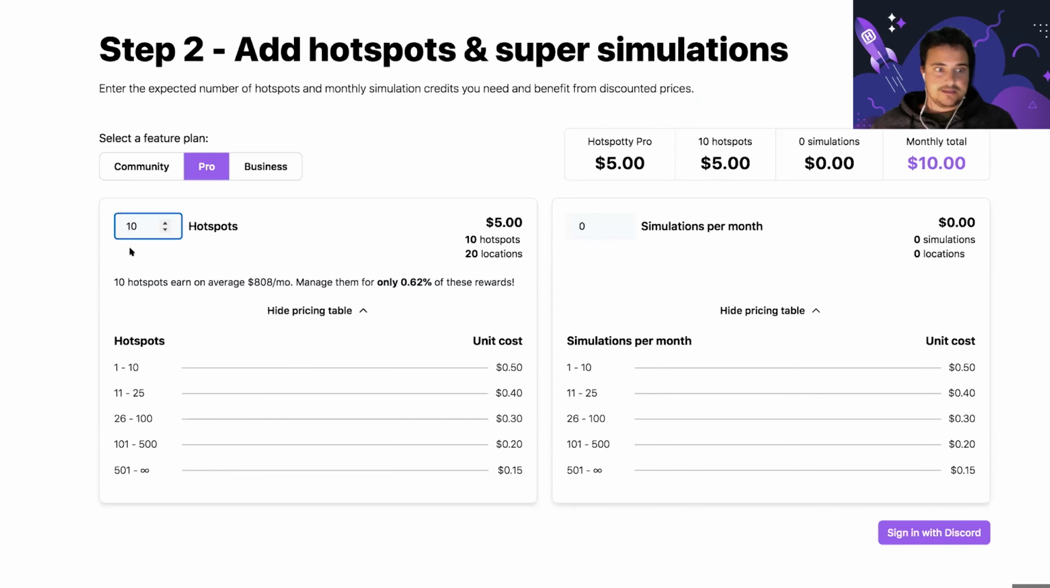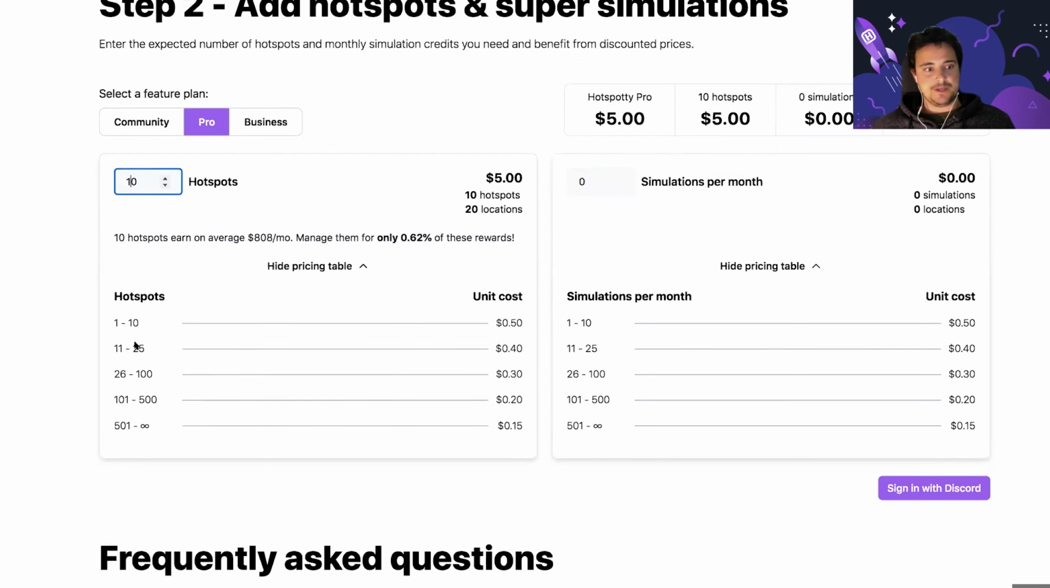So I don't know, let's say we just want 10 hotspots. If you're on the Pro plan, that will cost you a total of $10. So the Hotspotty Pro price is $5 plus the $5 to manage those additional 10 hotspots. You can actually see the breakdown of the pricing for the hotspots.